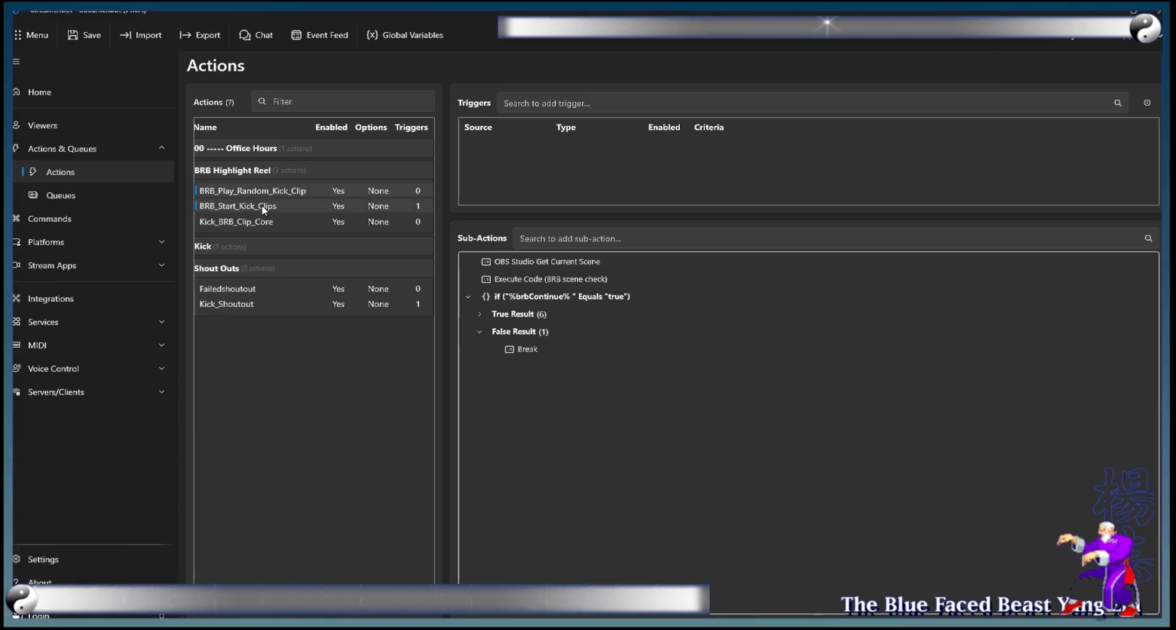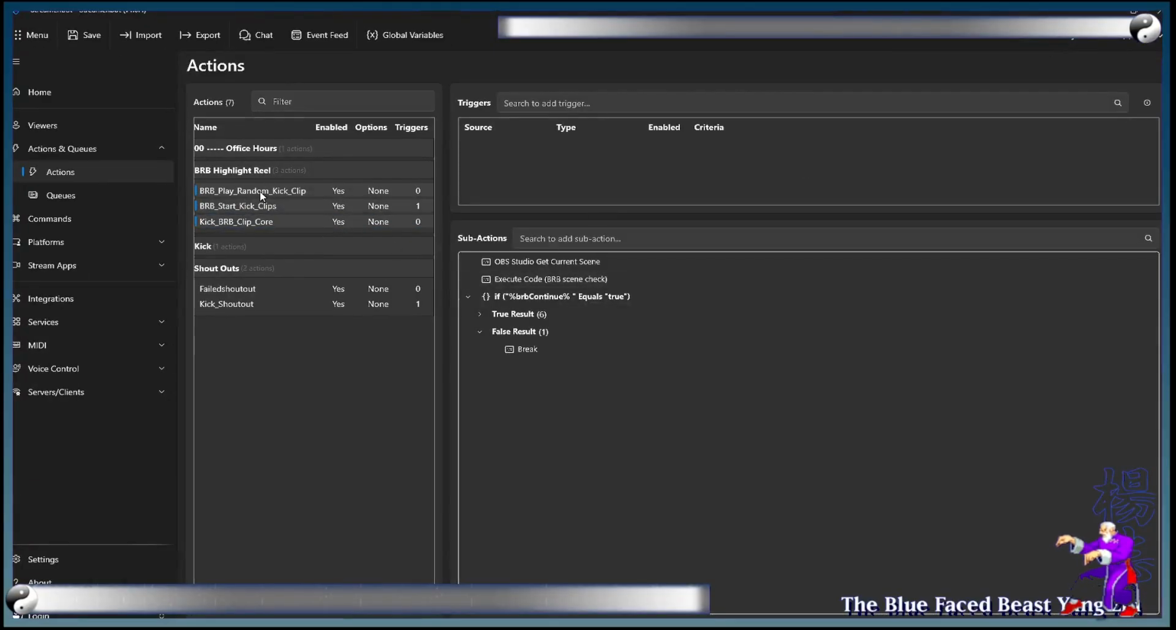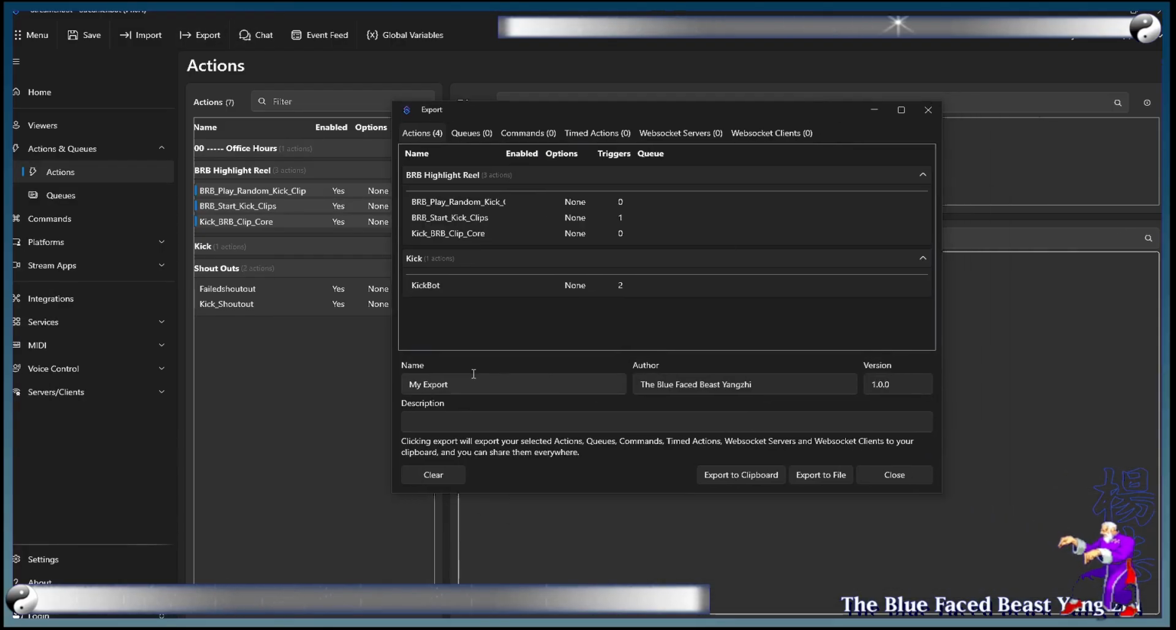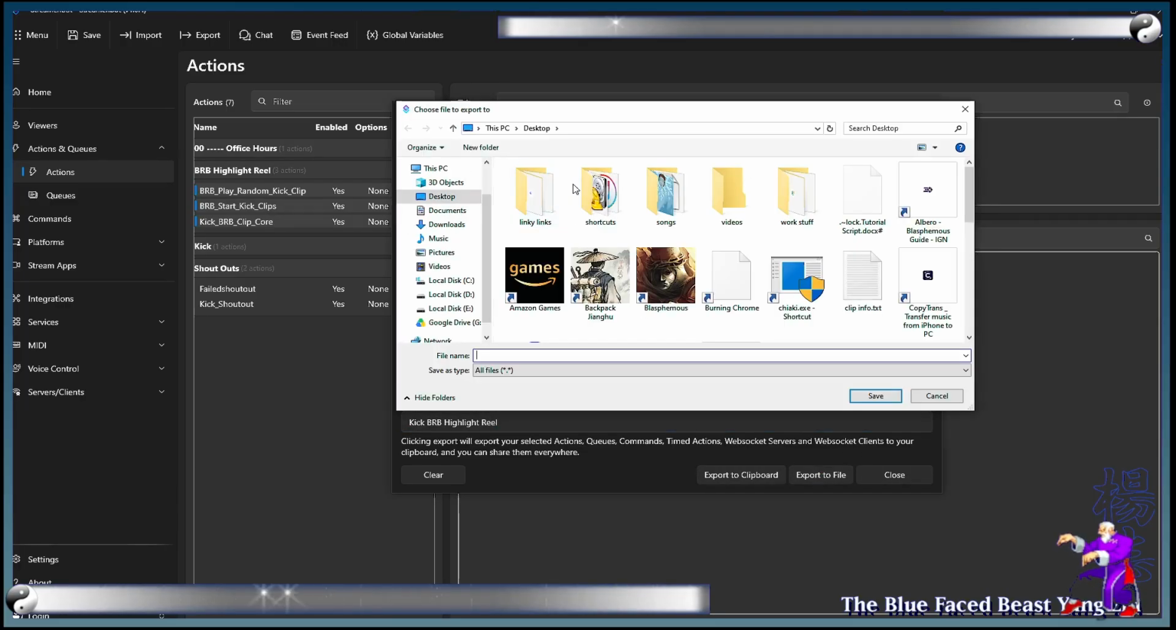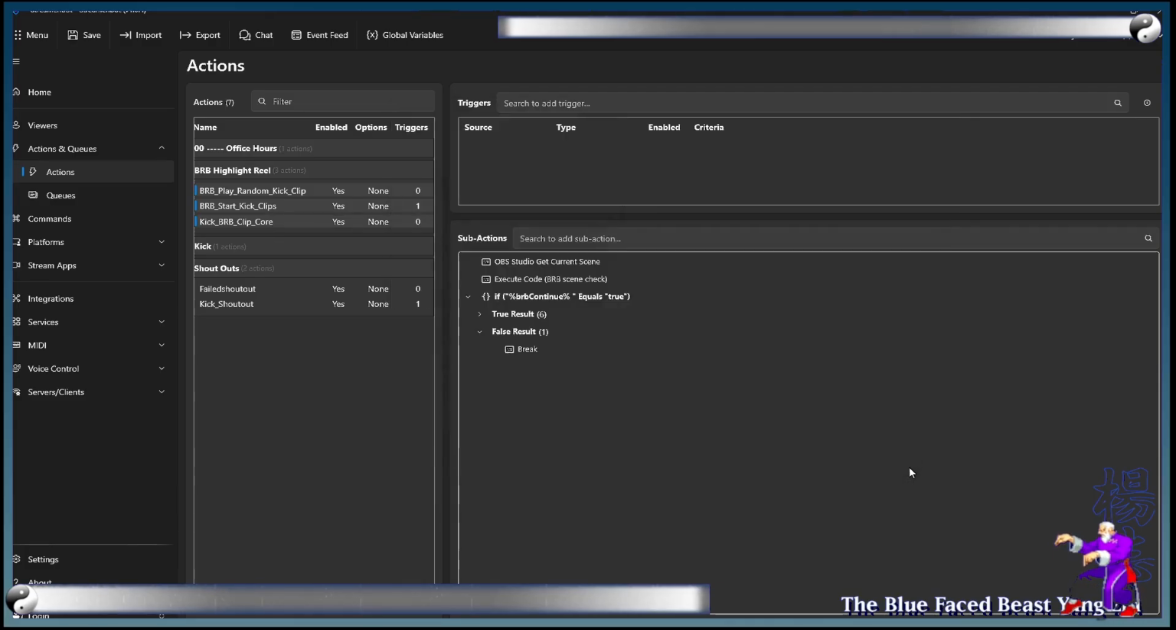So I will save these again. Let's see, we're gonna save these 3 actions to export. We're gonna call it Highlight Reel. Export the file. Desktop, we're gonna call it Kick BRB Highlight Reel. Overwrite, yes. Okay, yes. All right. And I mean, that's it.